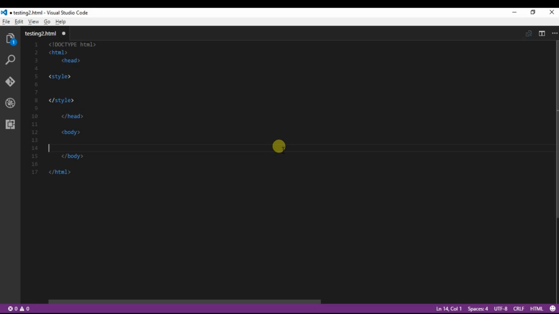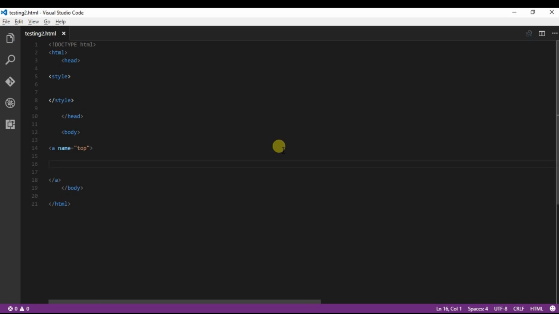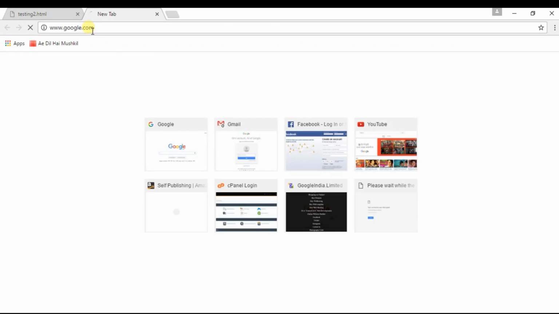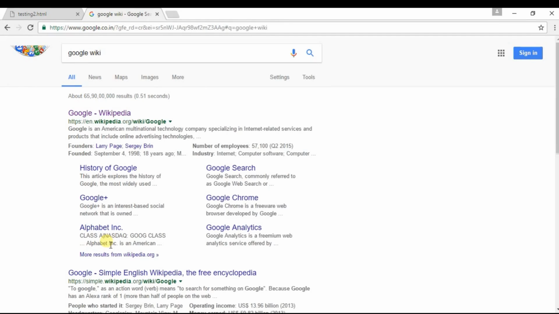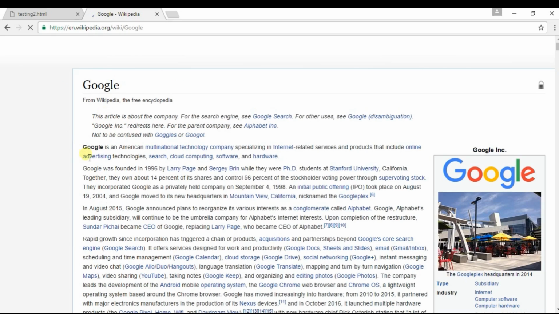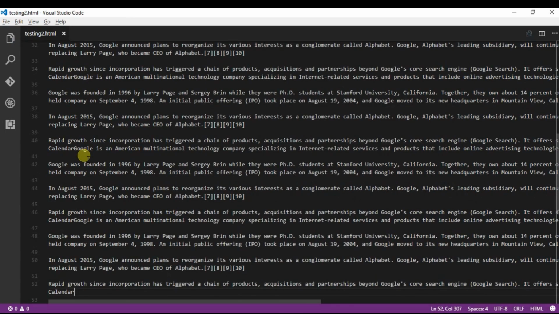There are a few little things we need to keep in mind. So the tag will be a name. Okay, we'll just give it the name top. Okay, and we'll just close the tag. So the content will be between this name top. Suppose we take anything, say Google Wikipedia, any content whichever you like. Just copy it. We will be pasting it in between this section.